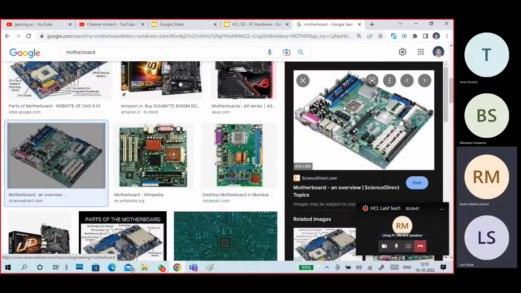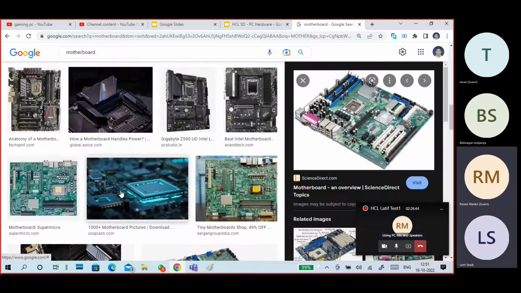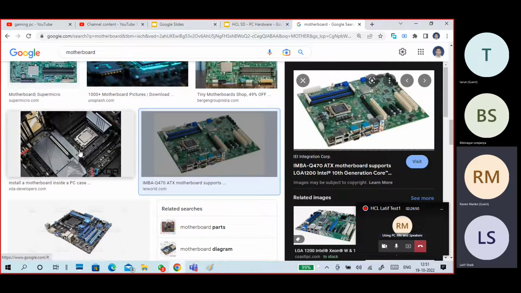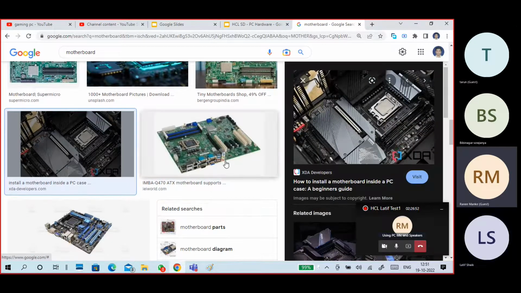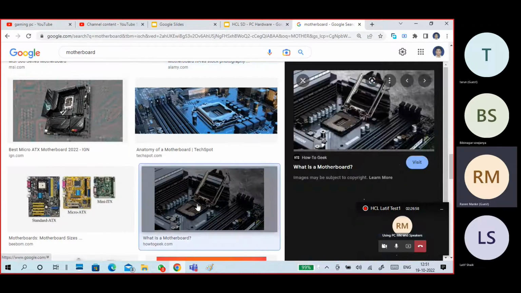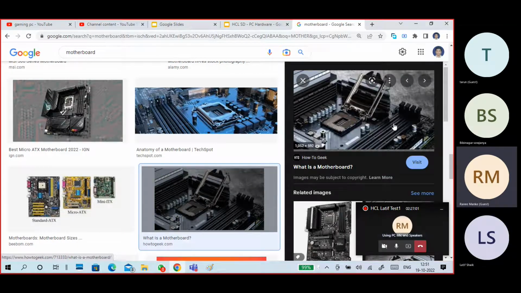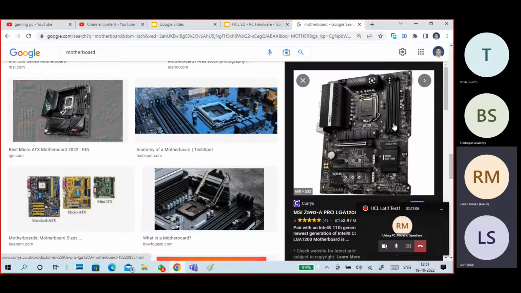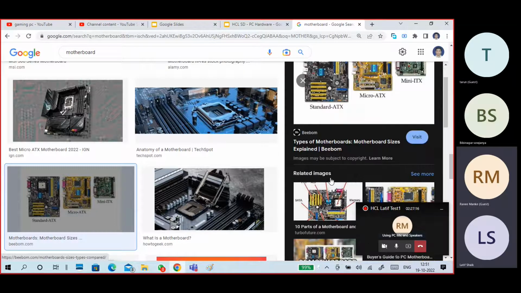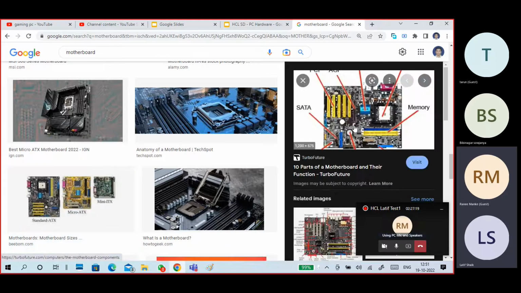Then hard disk connectivity. You can connect a SATA hard disk or a PATA hard disk, depending on the motherboard and hard disk. So this is the CPU slot, and the black ones are the RAM slots. You can see clearly from here. Different motherboards are there: ATX, micro ATX, mini ATX, and baby ATX motherboards.